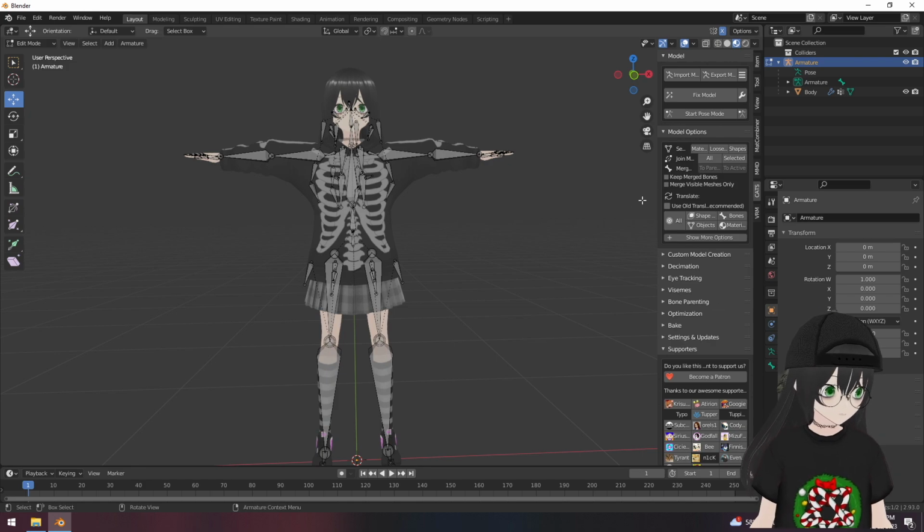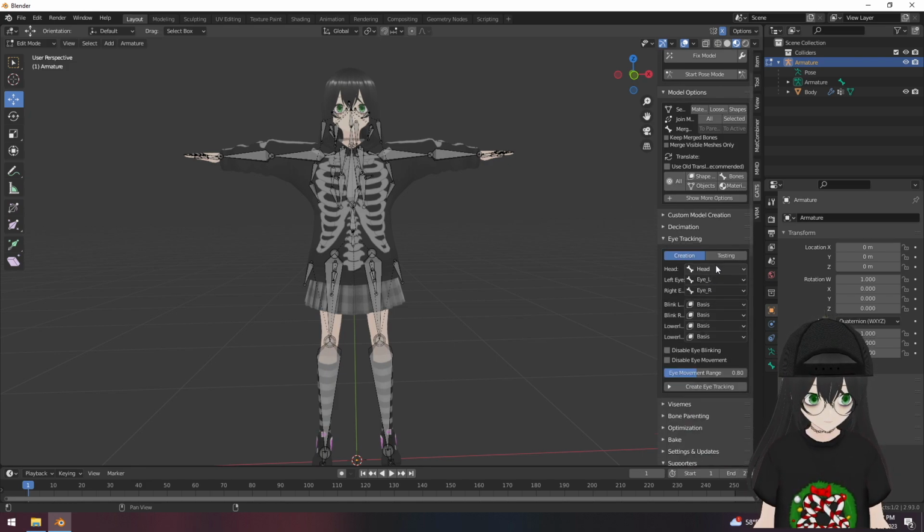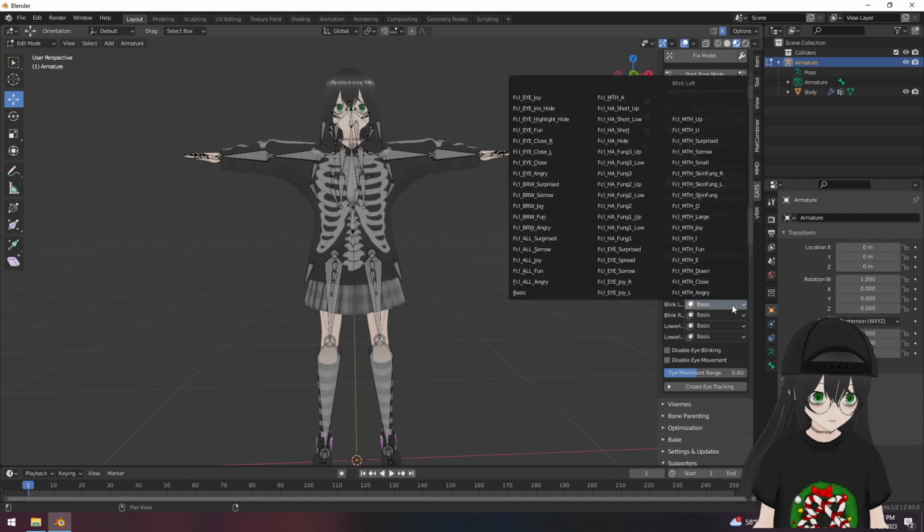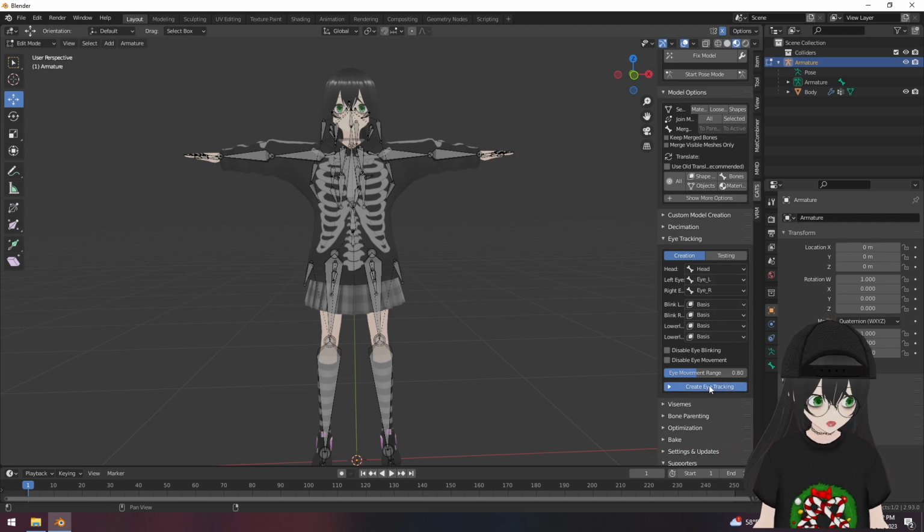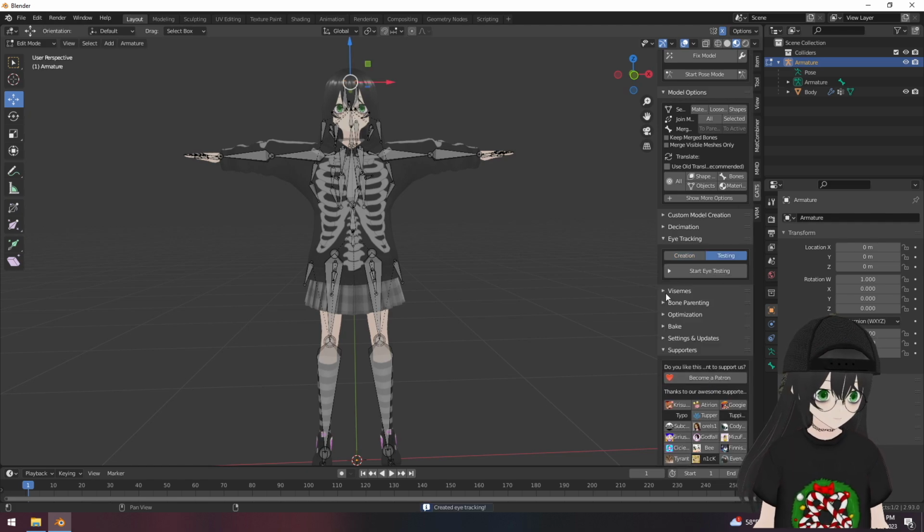Alright, once you're happy with your bones, we will go ahead down to eye tracking. Make sure your head bone, eye bones are all checked. Anything that you don't have a specific bone for, you can go ahead and leave the way it was. And we'll go ahead and create eye tracking.